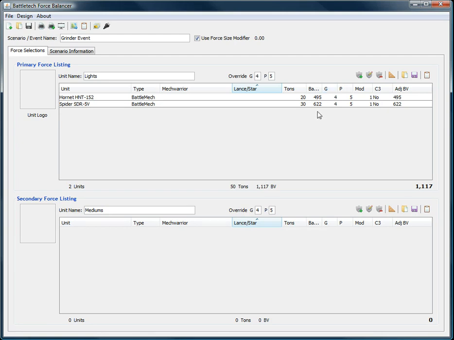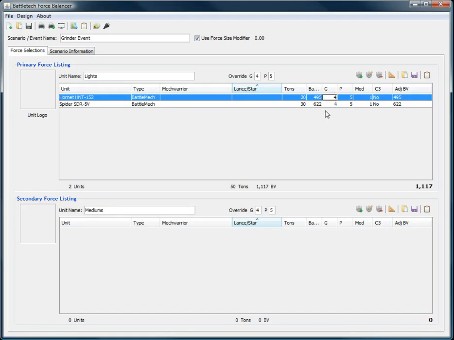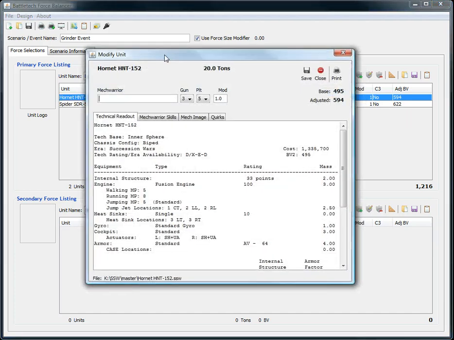Right now they are 4-5 pilots. I have a couple of options on how I can adjust that. I can either double click here in the G column, change this number now to a 3. As soon as I have done that, you'll notice the battle value has been adjusted. My other option is I can double click on the unit name. This will open up my modify unit dialog where I can now select from this list.